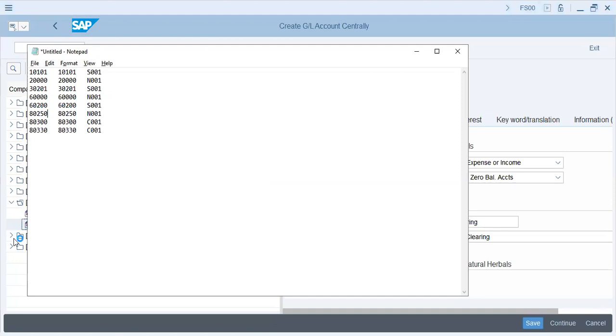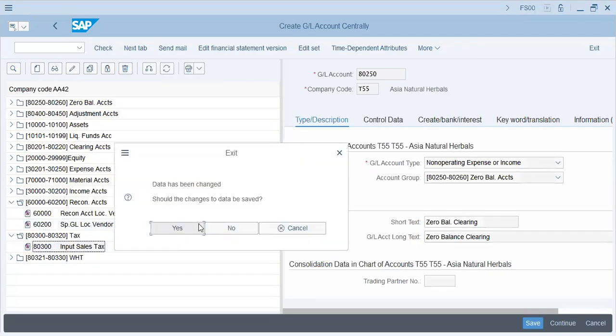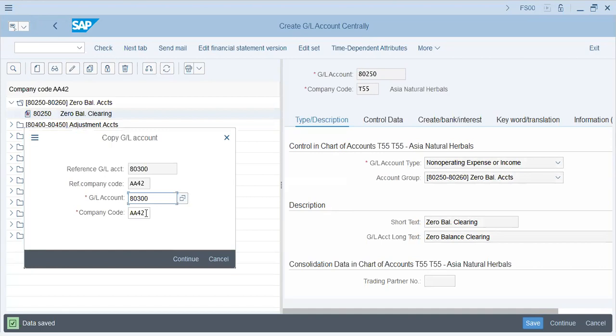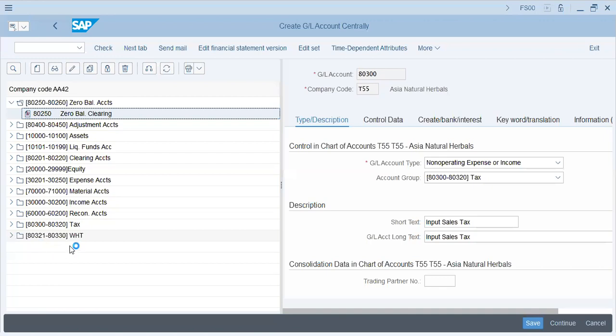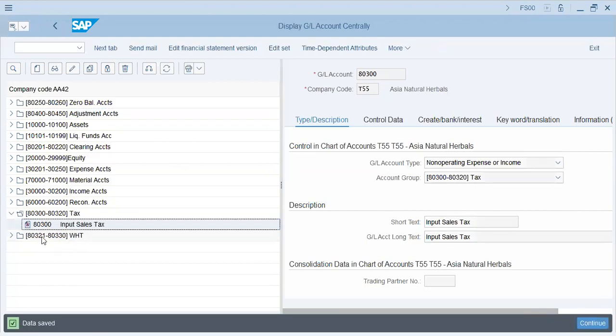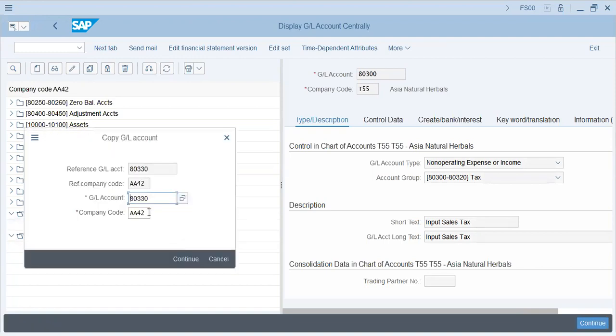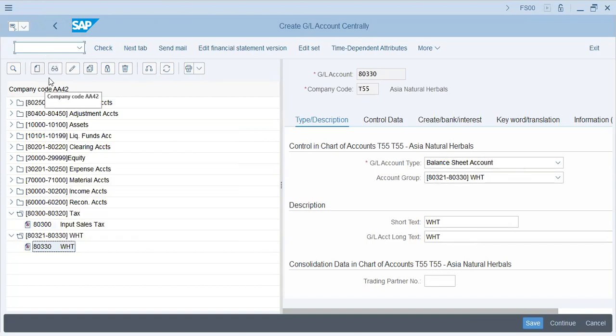80300 tax. Double click. Yes. T55. Continue. 80330 withholding tax. Double click. T55, continue. Okay, now this is done. Save this.